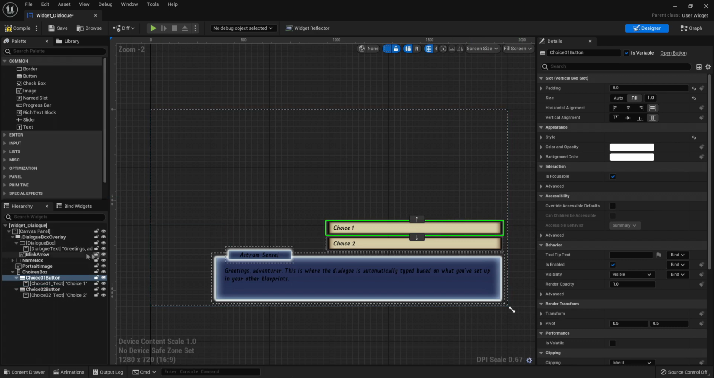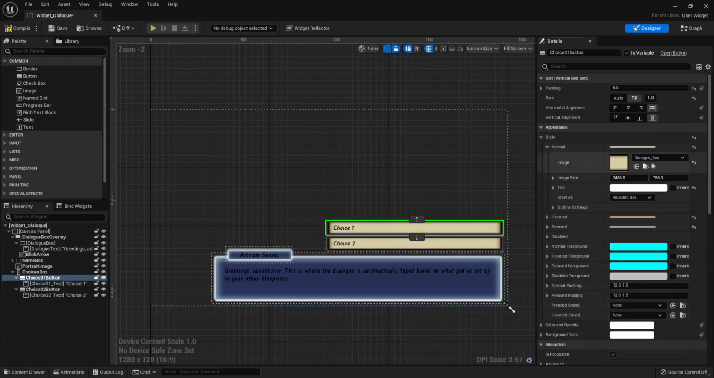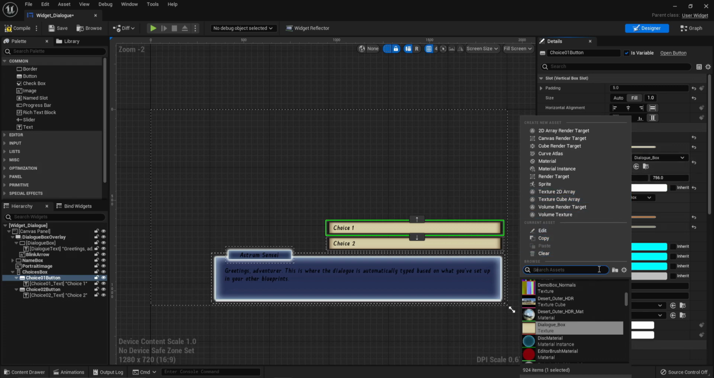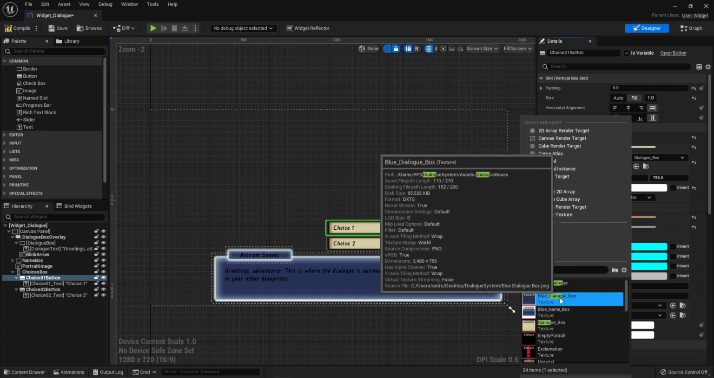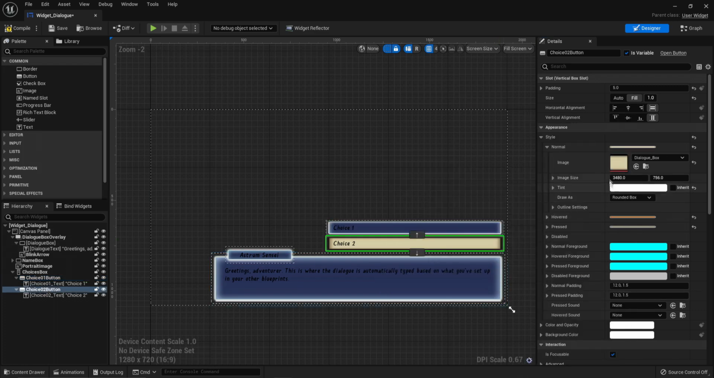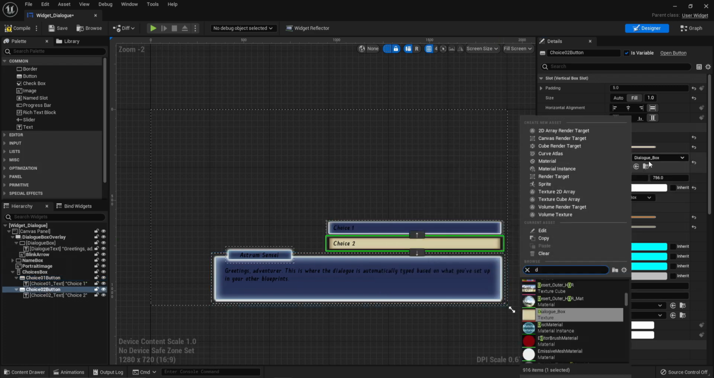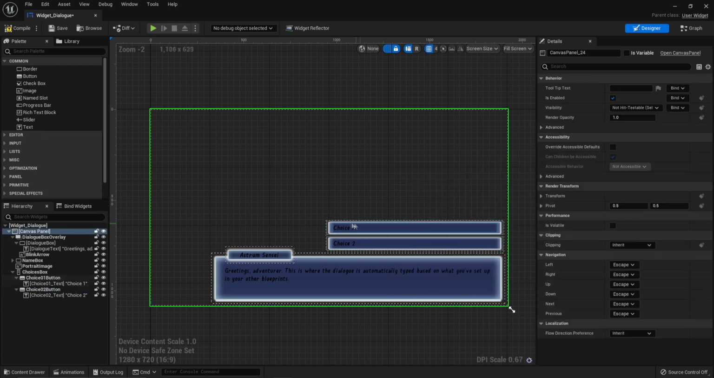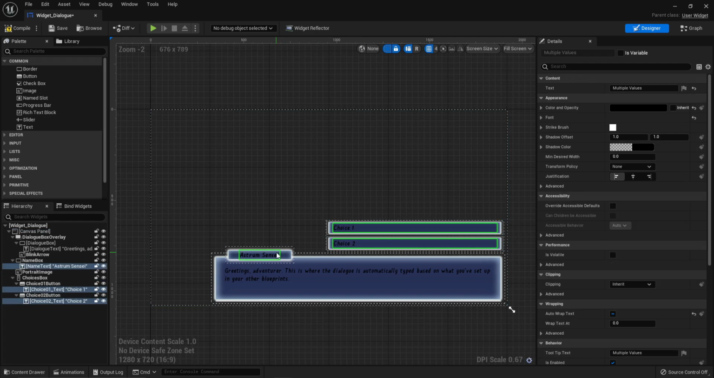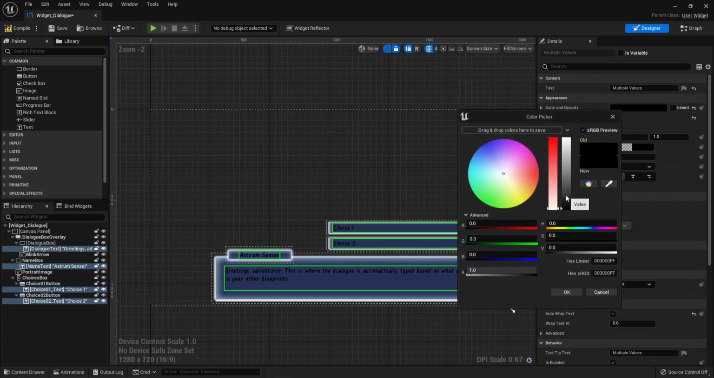And for the choices, we are using the dialog box for those. So go to the style, normal, and change it to dialog box blue. And also you might want to do that for the hovered and pressed as well. I didn't do so, but you should definitely do it based on whatever colors you are using for your game. And you can also export the dialog boxes out and create ones based on them.